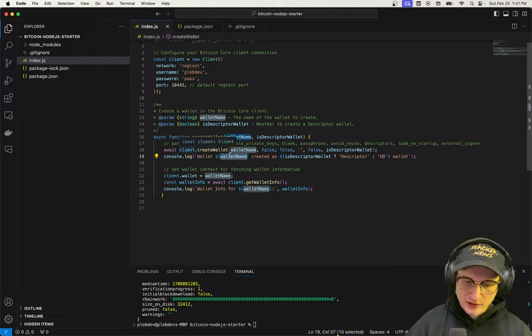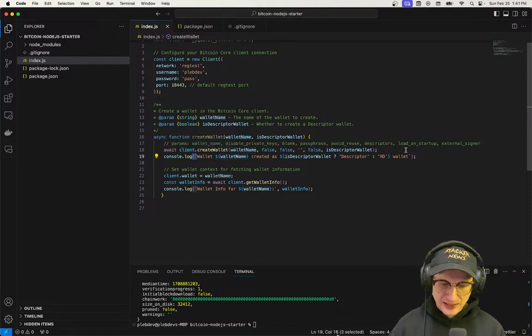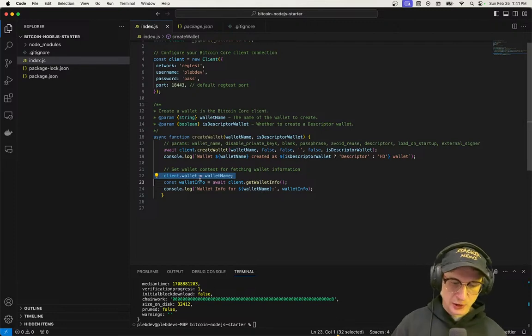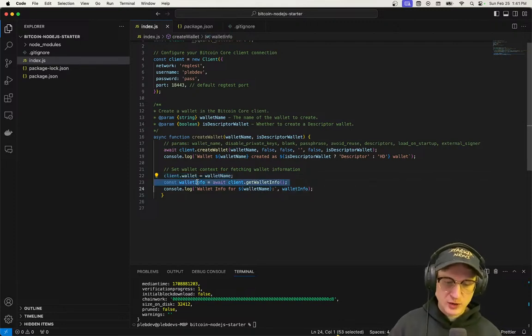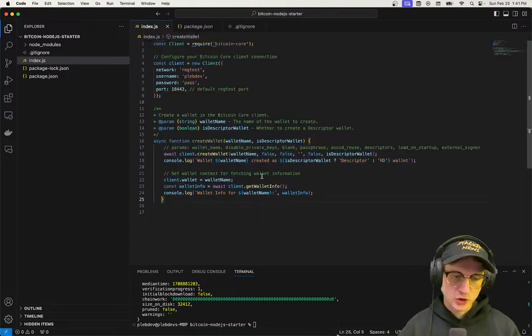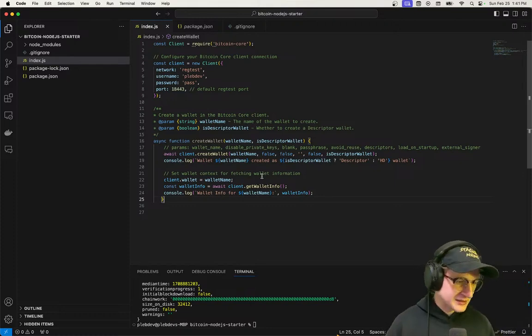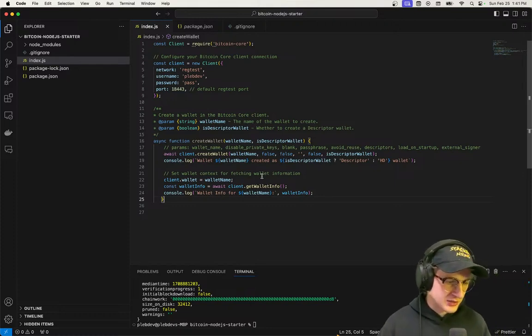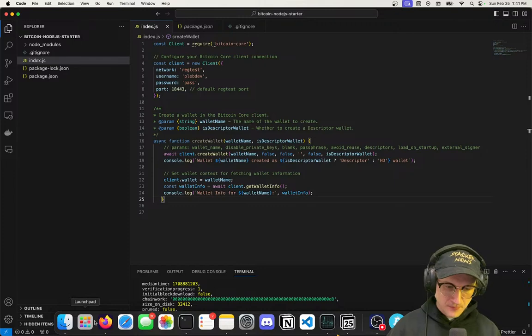After we create the wallet, we just send out a log. And then we get the wallet name, and we grab the wallet info from that wallet name and console log that. Sweet. So that will be our function to create a wallet. From here, you can test it if you want to. I'm just going to keep on pushing along.